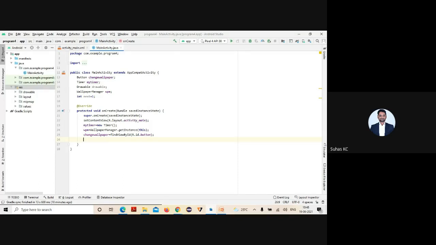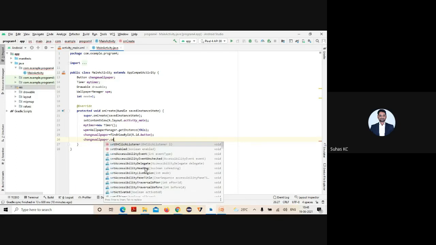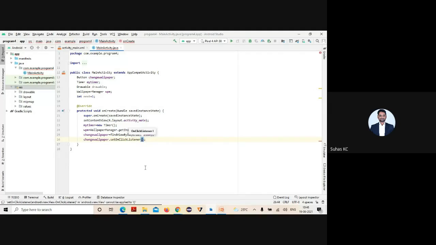Now, which particular method or interface do I need to specify whenever I want to click on the particular button, so the operation should work? For that, I use changeWallpaper dot setOnClickListener. So you have to use the setOnClickListener method. Okay, so new View.OnClickListener. Automatically the method will be created.